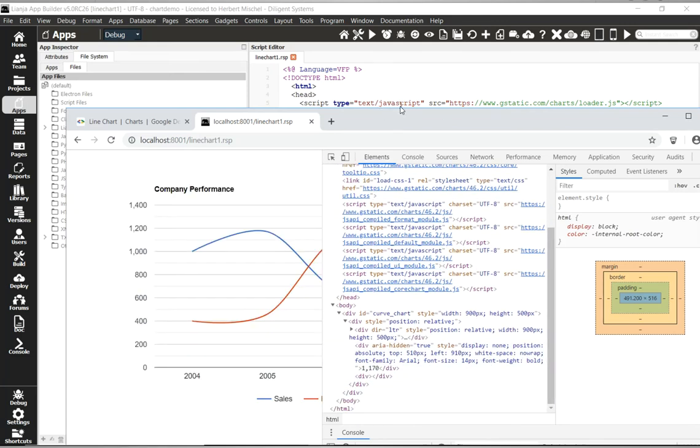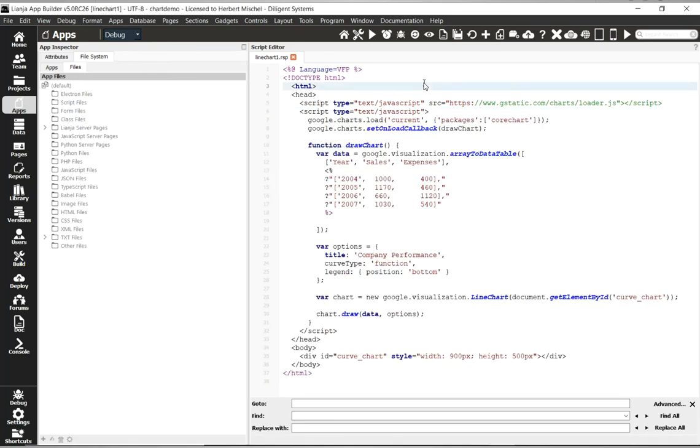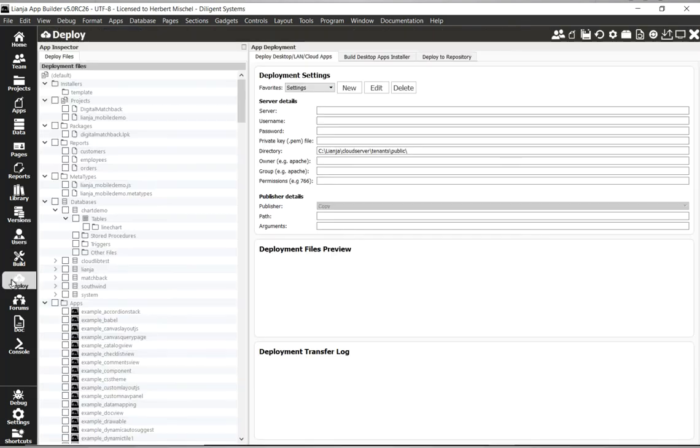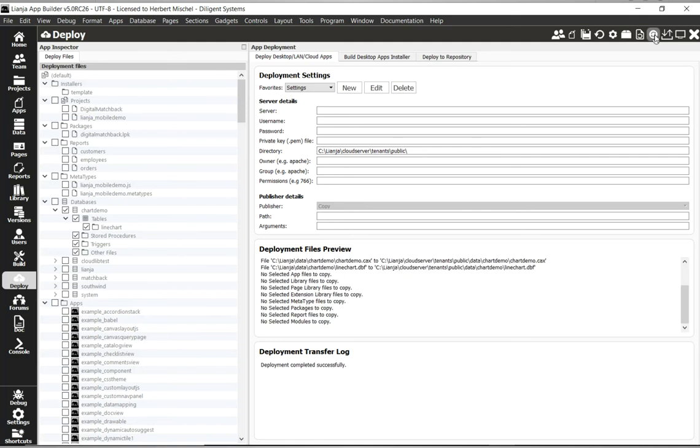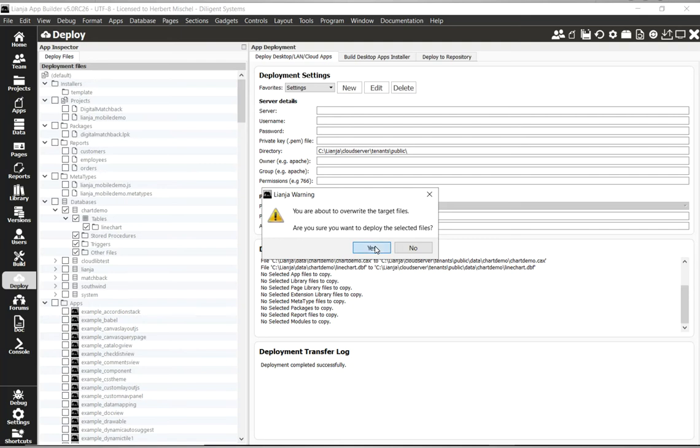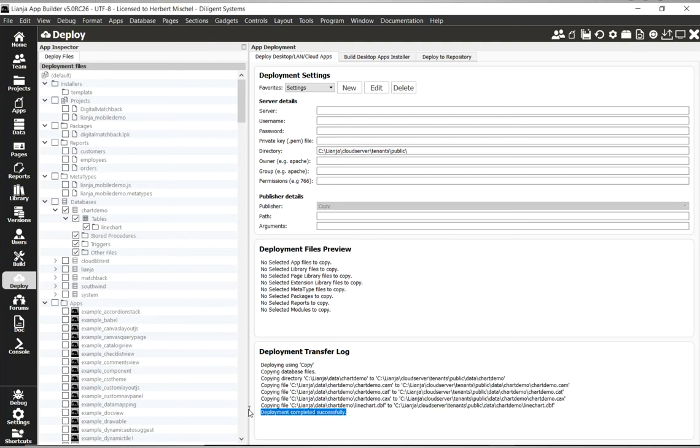All right, now what we have to do is we need to write that data out from the table. The way I like to do this, I'm going to actually deploy the database up to the cloud server. So I'm going to do a quick deployment so I can test it up there. So let's do that. We'll close this for a minute. We'll go to deploy. I know this isn't the standard way of doing things. This is kind of the way I like to do it. And we're going to move the database of chart demo. We're going to come here, we're going to refresh that, bring up our files to deploy, and we're going to deploy chart demo. Okay, deployment completed successfully.